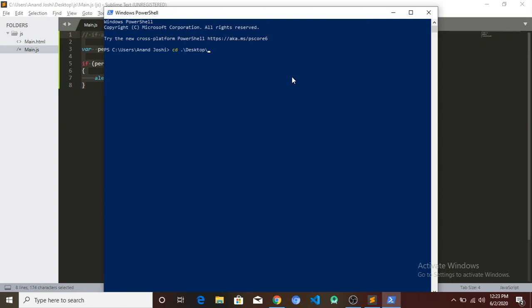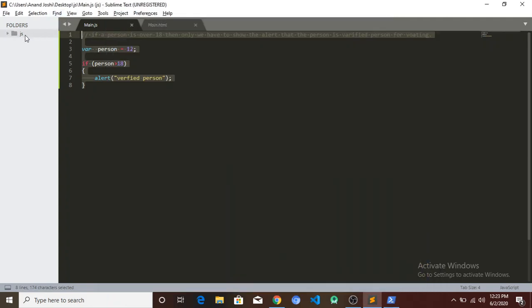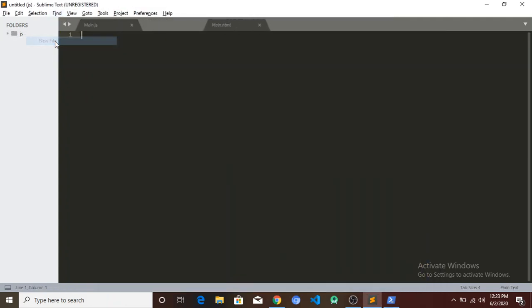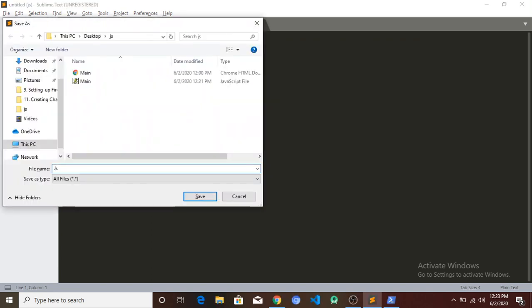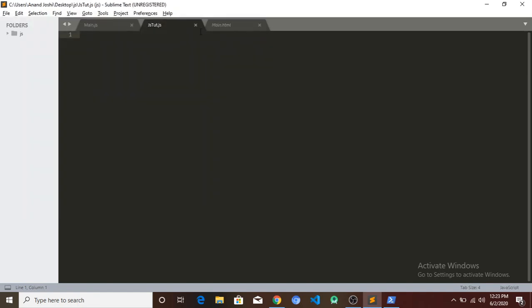With the cd command we can navigate into a directory. First of all we go to the desktop, then we go to the js folder. Now I'm in the current folder that we have over there. In this we create a new file and save it with the name jsqt, and .js is the extension.